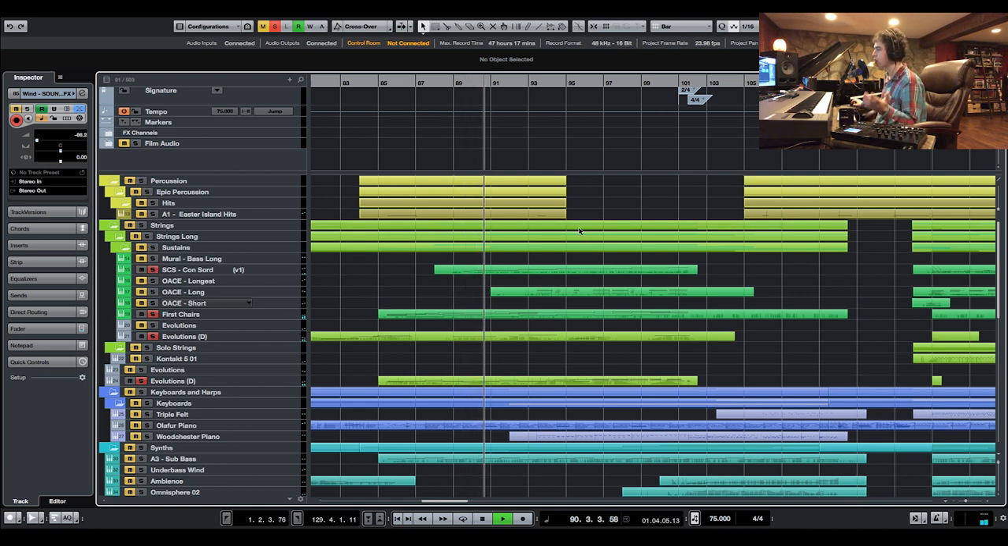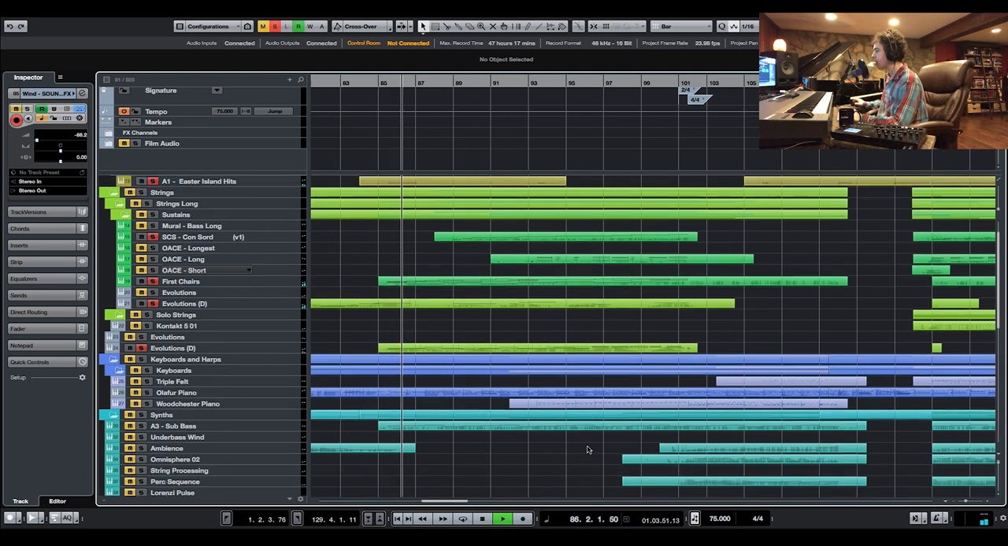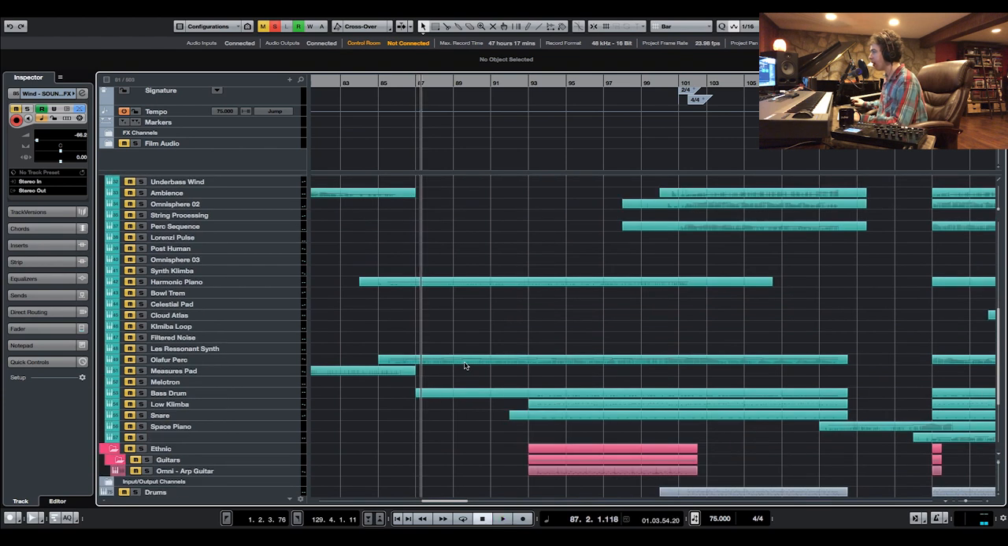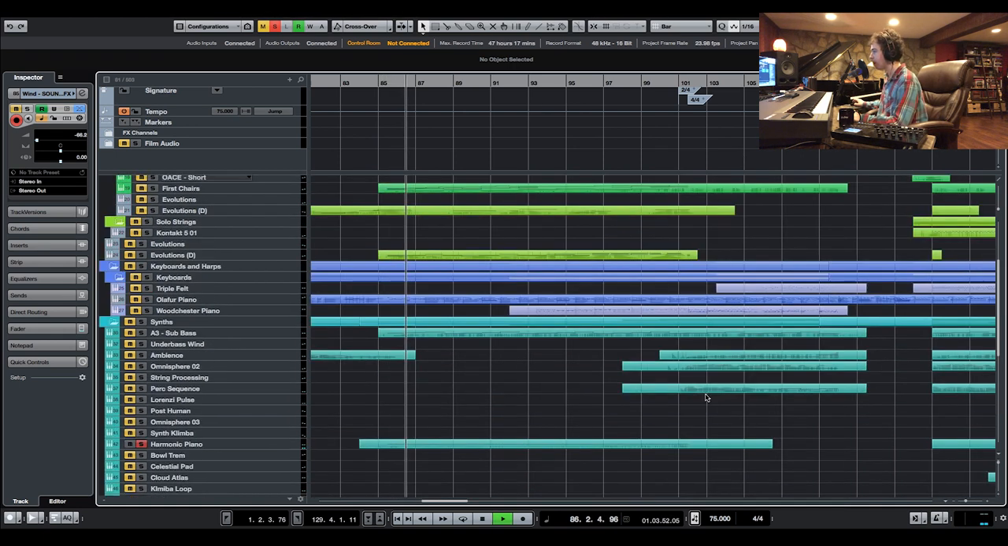Bring in some of the consort strings. We also have these low hits that are hitting on all the main moments. Then we of course have this specific thing that's just carrying throughout the whole thing until we get to the big break.